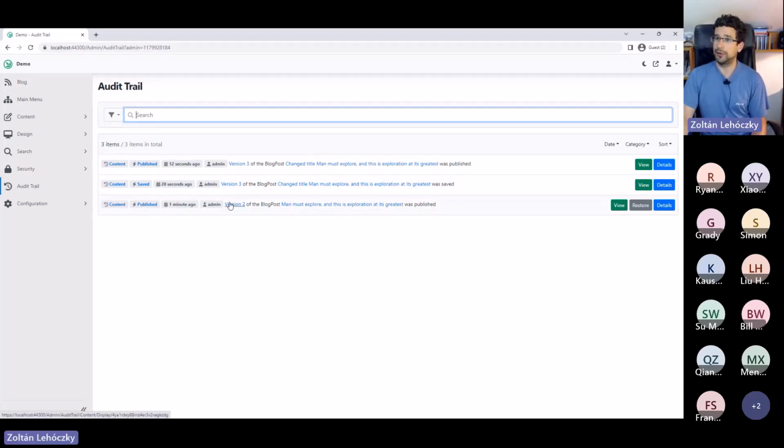First, we edited the second version of our content item. It was the second version because the initial version was created by the recipe. And then this version 3 was created when I changed the title. But that was just saving the draft. And finally, that version 3 was also published.